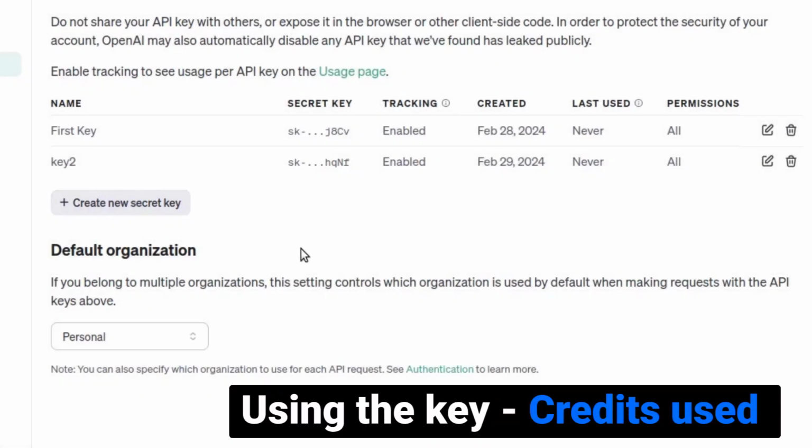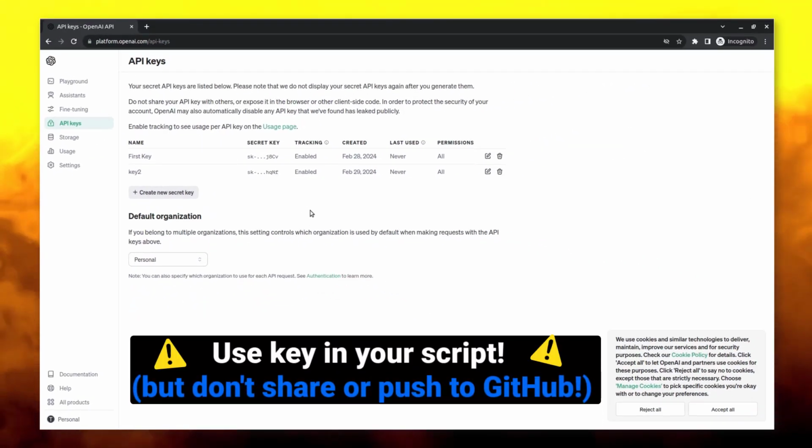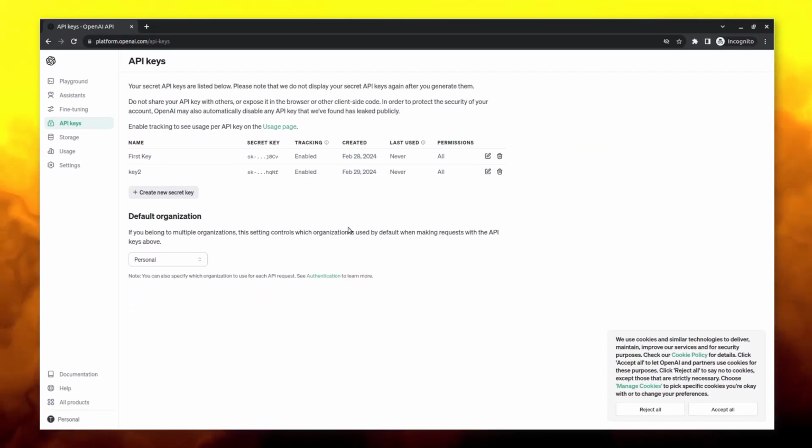What's not free is using the key. You get credits, but creating a key is absolutely free. You can create as many keys as you want. So put it into your Python script or whatever script and you're good to go.